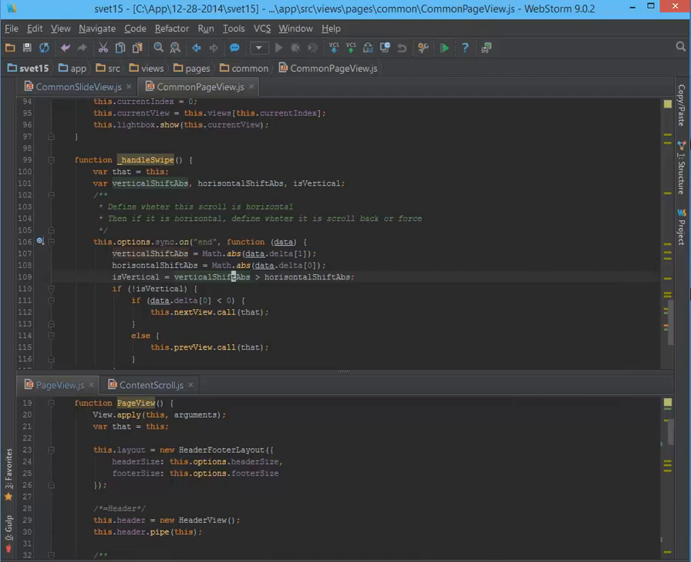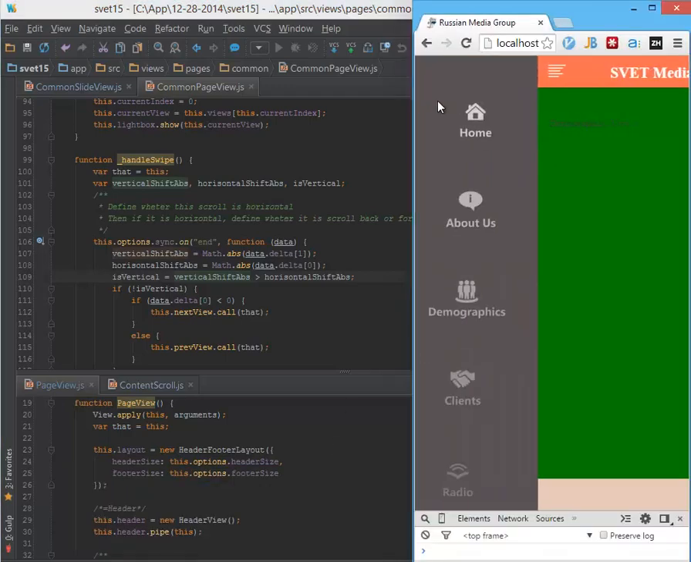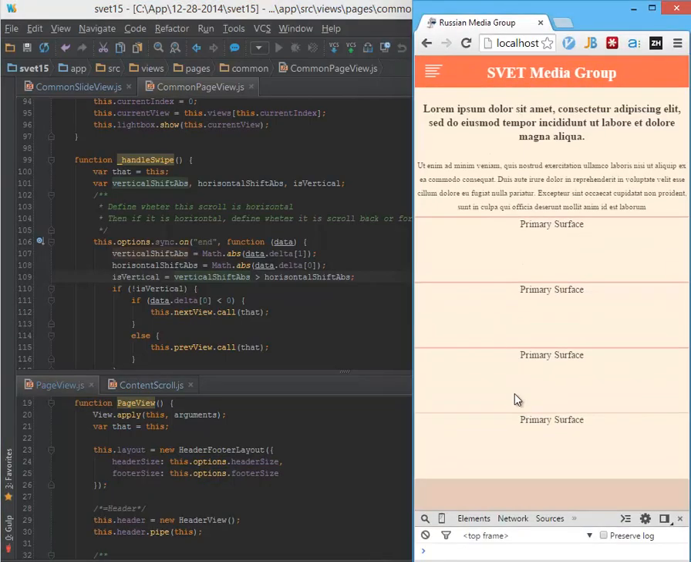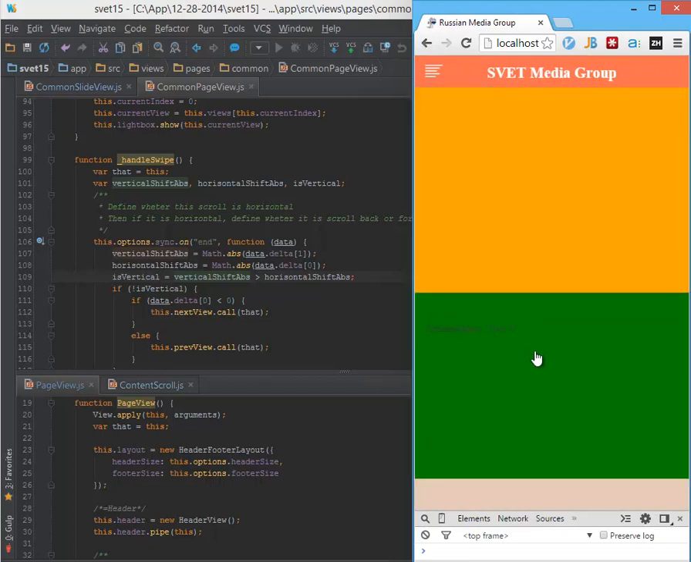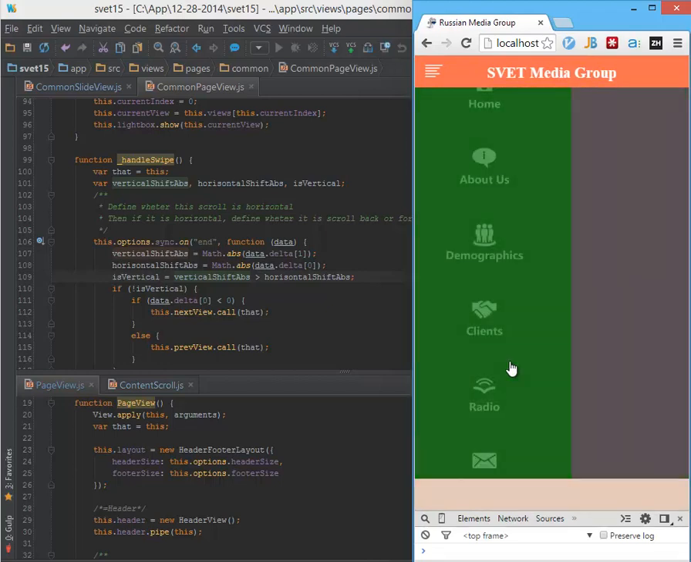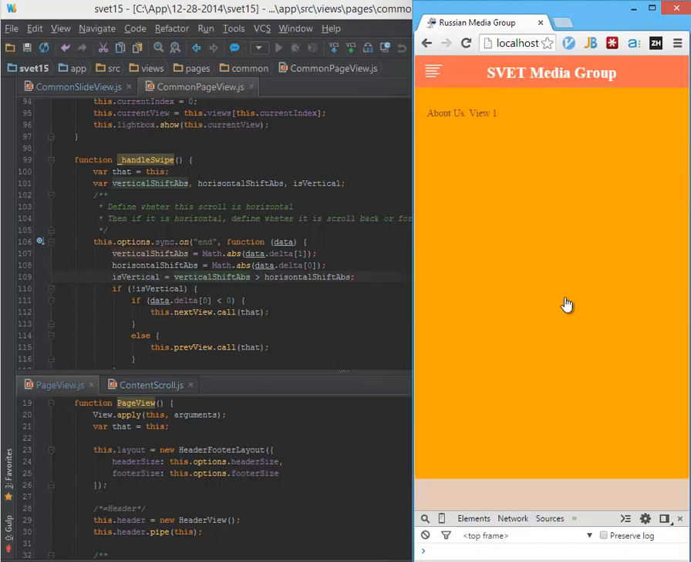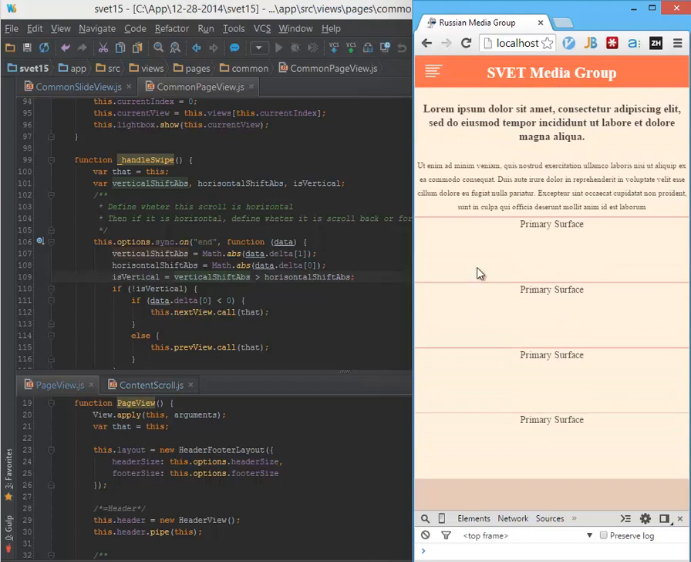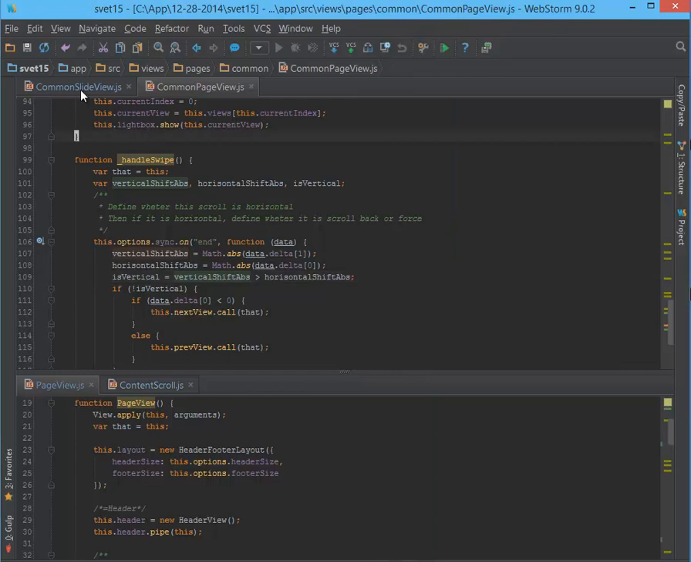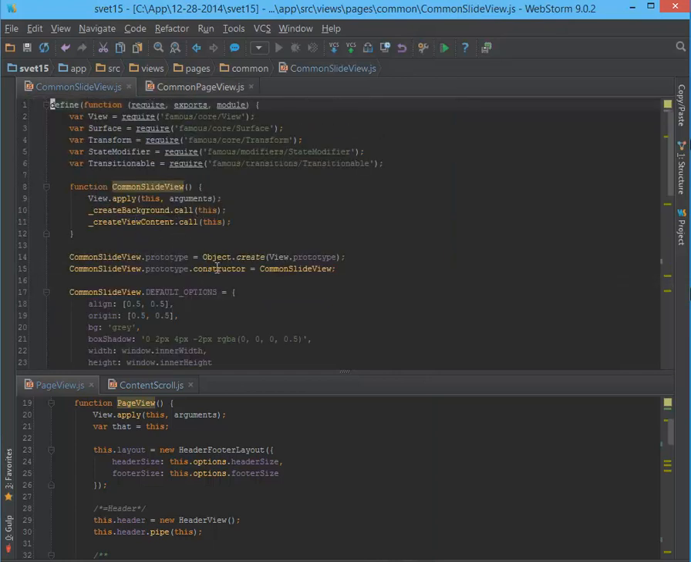For our mobile application, we created functionality where we have the possibility to switch our views vertically or horizontally. And you can see that all our views are similar except the home view, so we created a template for our views. It's the common slide view, and in this template we have two methods for creating background and content.